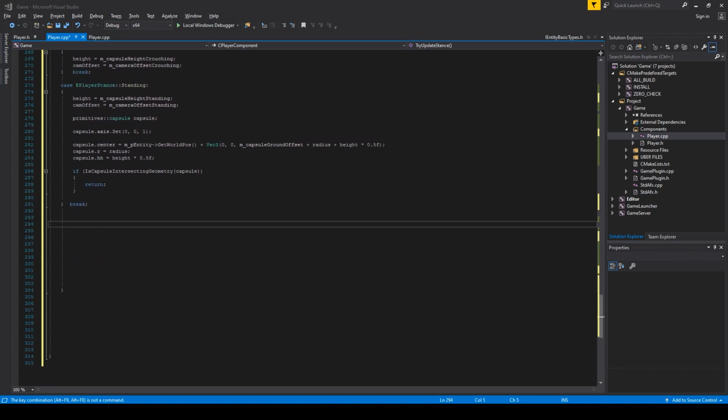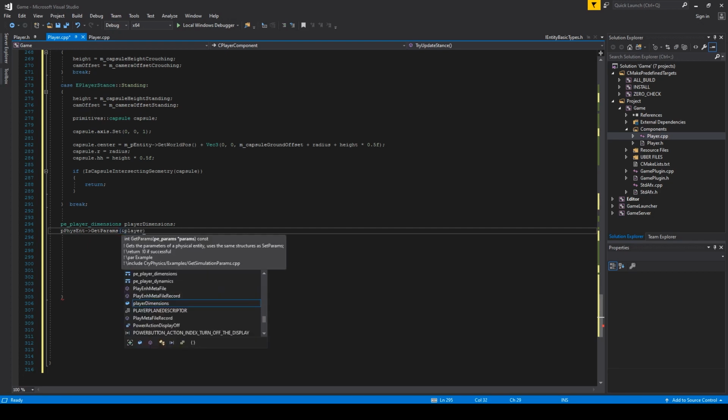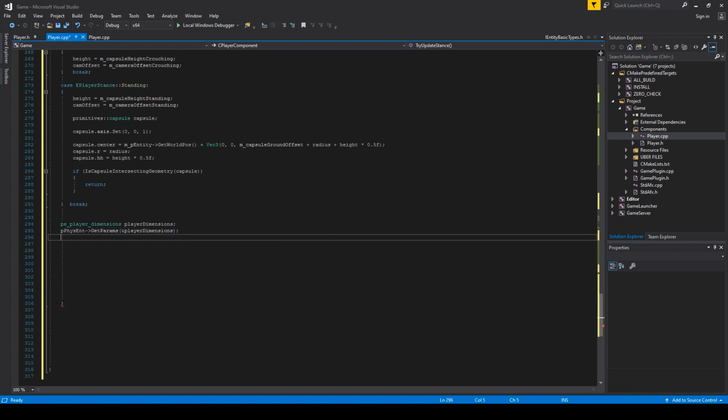Then we'll stay in the scope of our try_update stance. And we want to update the capsule data for the physical entity. So to update the data, we're going to do PE player dimensions, capital D, make sure, and then we're going to close that. And underneath it, we'll do P physical entity, get params, and then we're going to want player dimensions. So it's going to be calling on the player dimensions here.